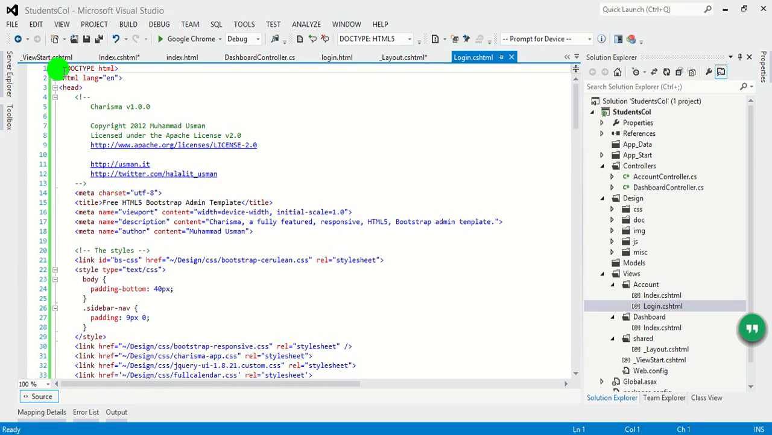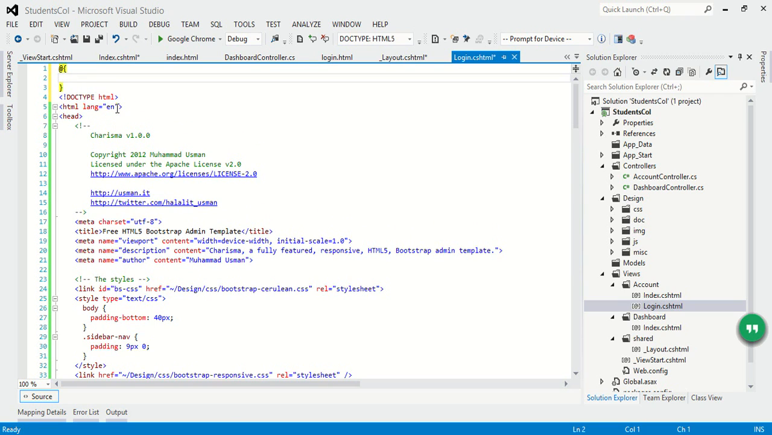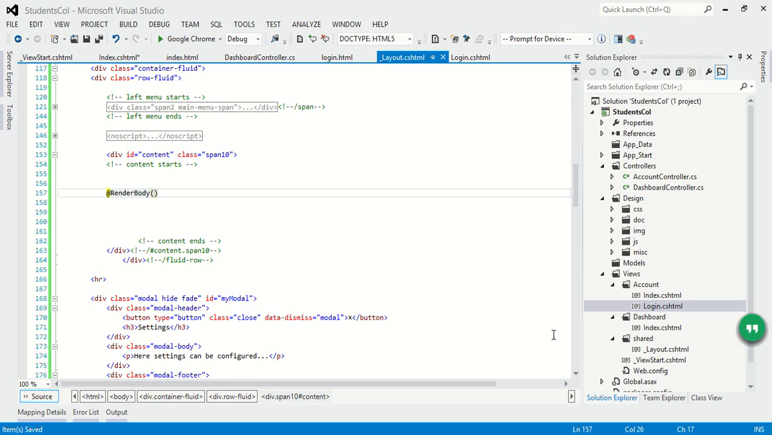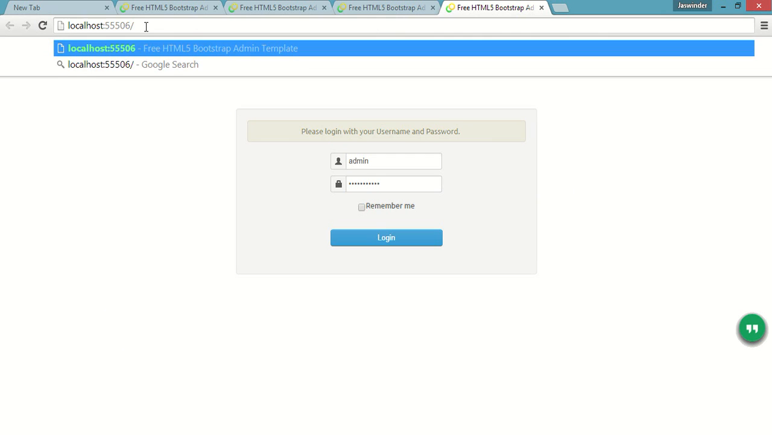So for login we need to mark its layout null. Layout equal to null, because we don't need a master layout on our login page, because it has its own layout. So I think our design is set up. Take a deep look. We are on the login page because we set up a route for this page.